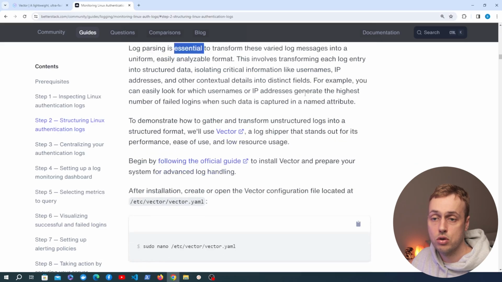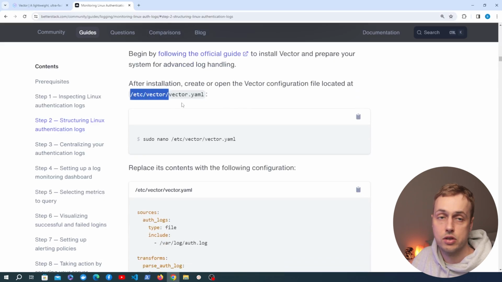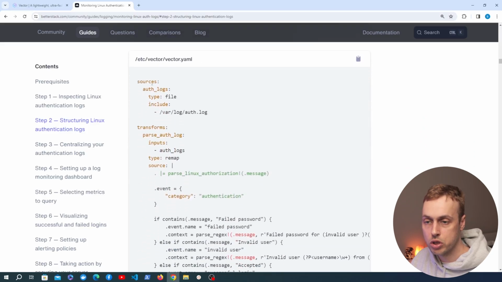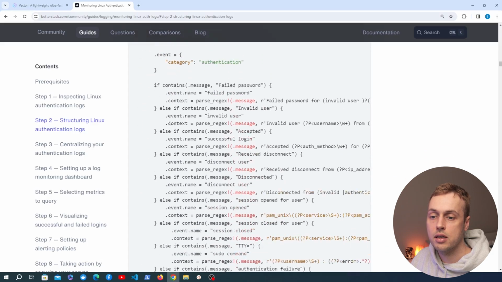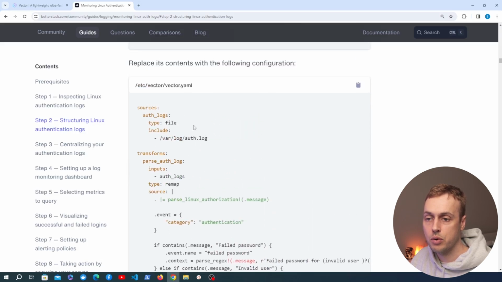Now what we're going to do is use Vector in order to do that, and Vector has a configuration file called the vector.yaml file, and that's located in the /etc/vector directory. Now as we mentioned a second ago, Vector comes with three main components. We have sources, we have transforms, and finally, if we scroll down here, we have sinks. And you can configure all of these in the vector.yaml file. So let's start with the source.